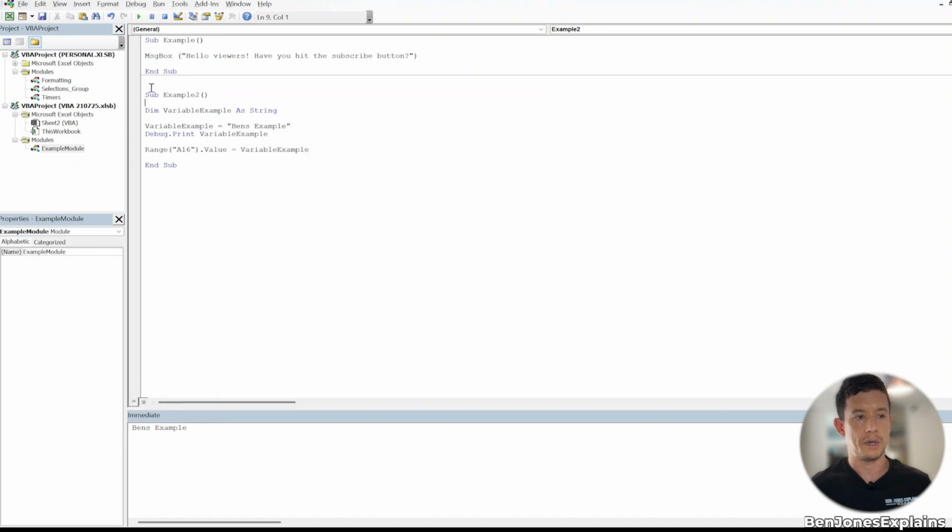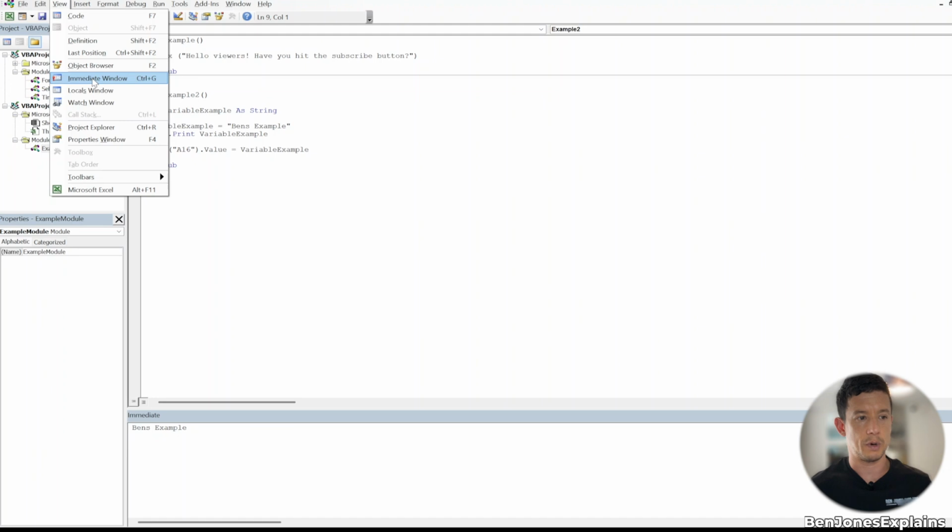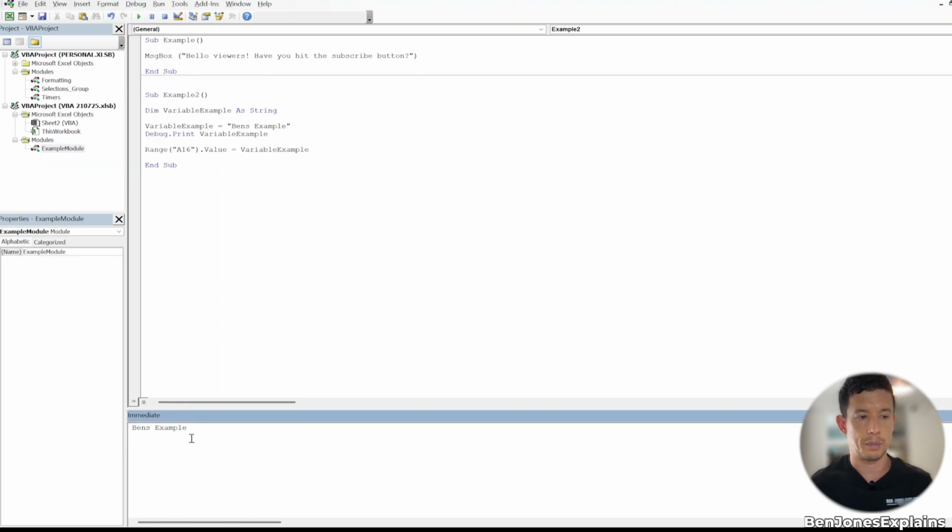If you don't see this immediate window, you can go to View and Immediate Window, or press Ctrl and G, and then that will appear. And if you've got lots of debug going on, you might want to clear the outputs in there, so you can just press Ctrl and A, or highlight any specific values you want to remove and press the delete key to clear your immediate window. This is a quick way of debugging your code as you step through it.